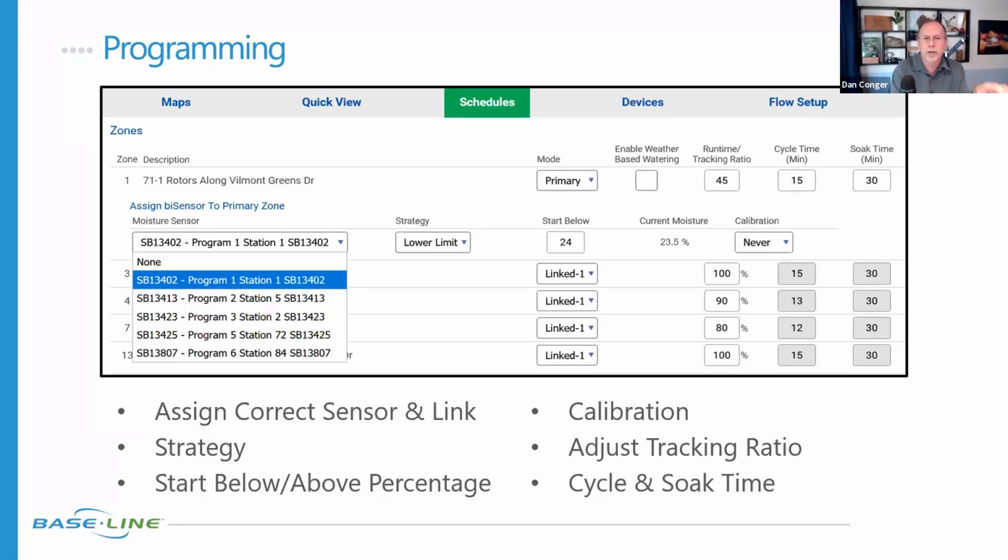So right now I've got a start below of 24%. One way to do it is to use the calibration function. Calibration essentially means the controller is going to attempt to find what the field capacity is for the soil. It's going to have a series of cycles in which to run and use that to help calculate the start below. Now, Chris, you had a pretty good in-depth description of what happens on that calibration.